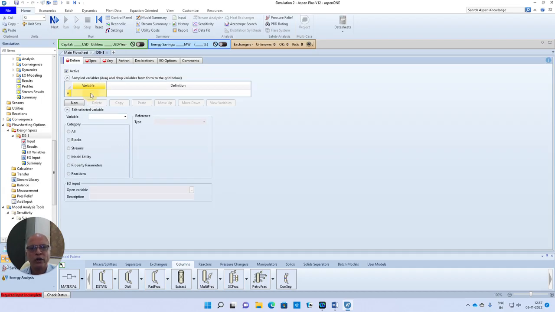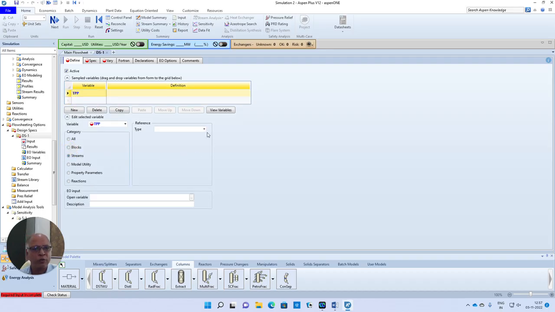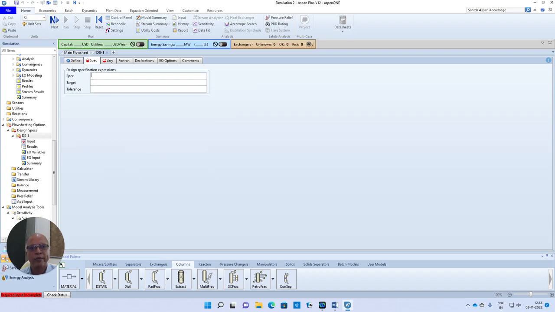So what is it that we want? We want top product purity. We define it like what I have done earlier. It's a stream variable, mole fraction. S6 is the top product from the RADFRAC column. Okay. What is my requirement? TPP, 0.96. Tolerance maybe 0.001.